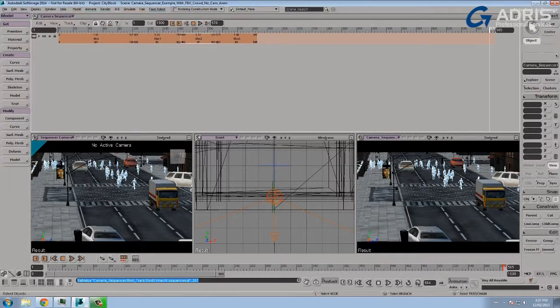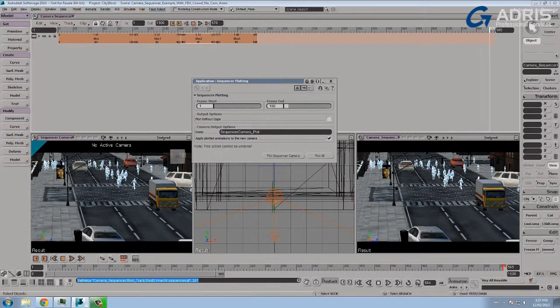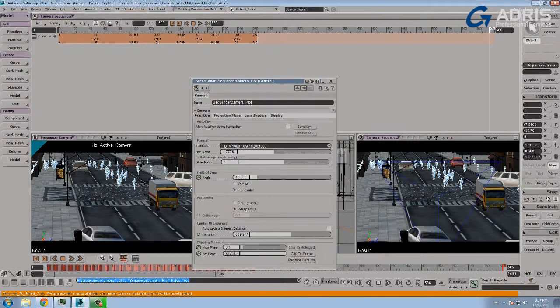So now I'll go and do the plot. I'm going to plot from frame 1 to frame 267. We'll give it a name. So we'll call it the sequencer camera plot, and we'll apply the plotted animations to the new camera. So this cannot be undone, so you want to be obviously pretty sure of what you're doing. We'll plot out the sequencer camera. There we go.